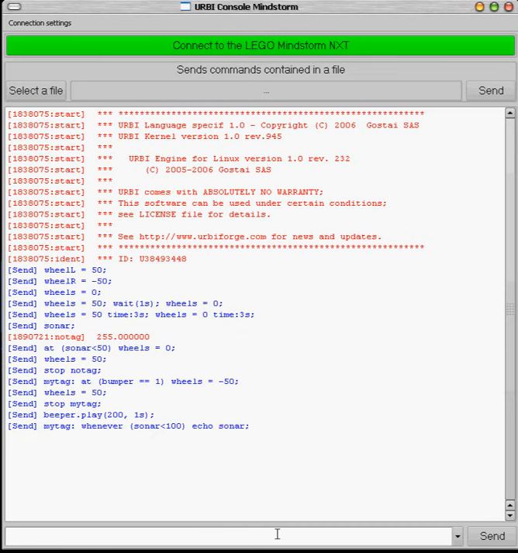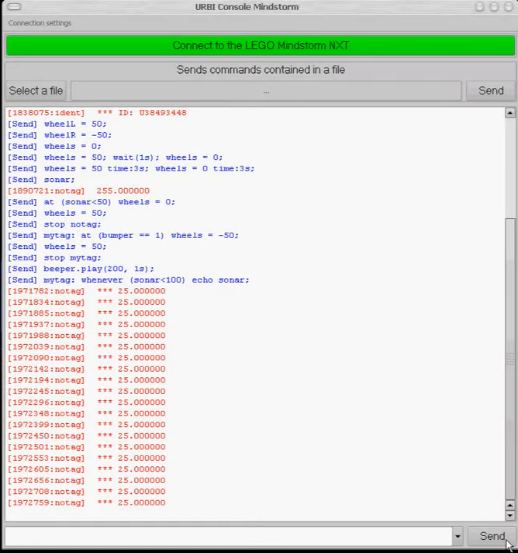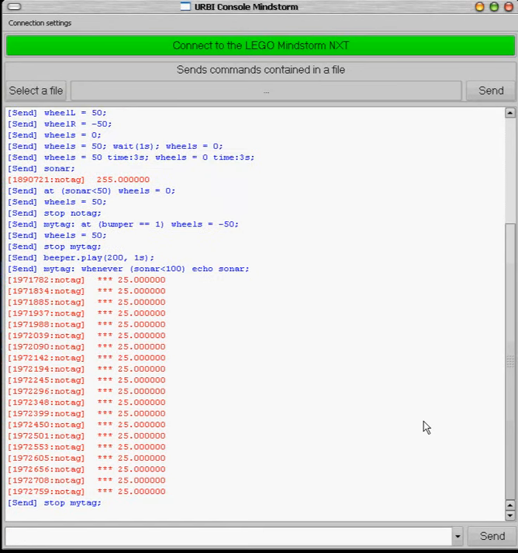In normal situation, when no obstacle is in front of the sonar, its value is 255. But when I put my hand in front of it, the value goes below 100, and the whenever is triggered as long as it is so. Okay, let's stop this whenever command. Remember, it's always there in the background otherwise.